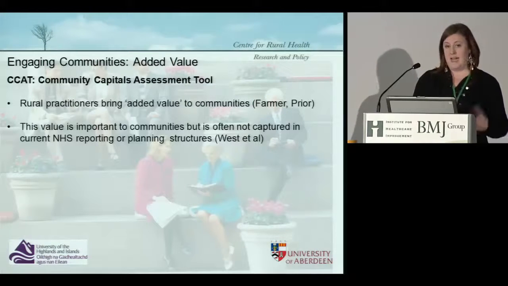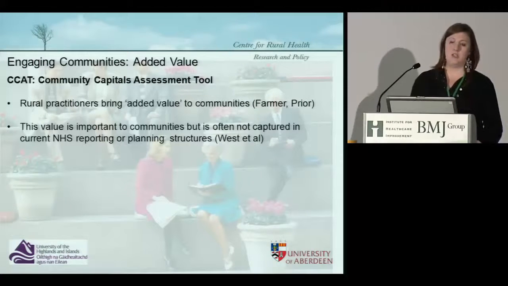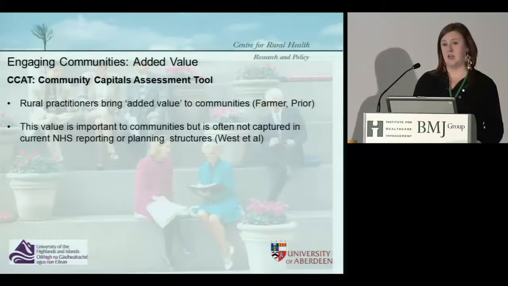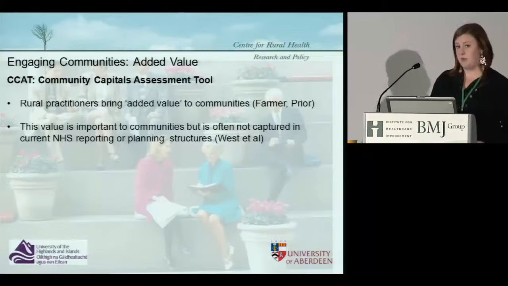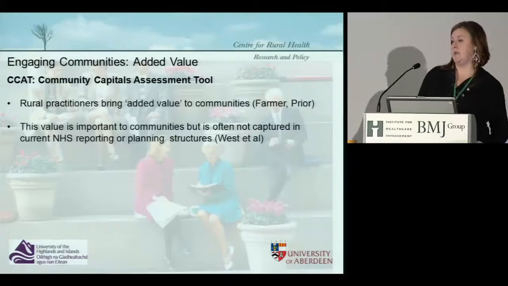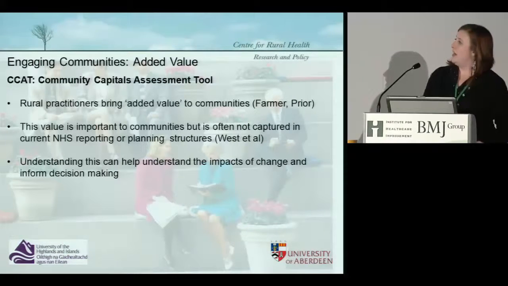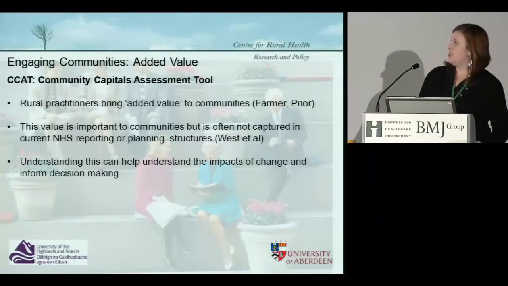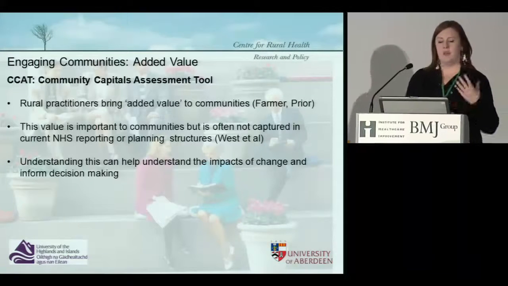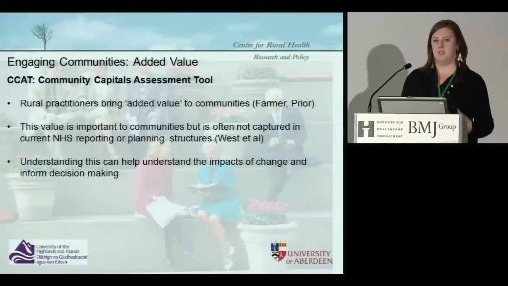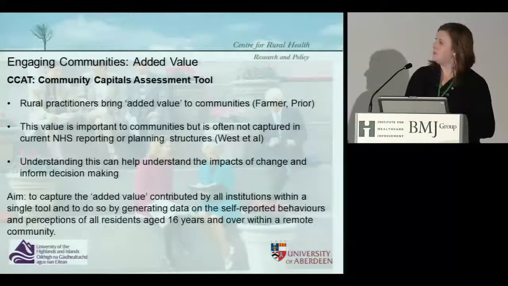Now, this added value can be really important to rural communities, but it's often not captured within current NHS Scotland reporting or planning structures, and that can lead to a lot of conflict between communities and the NHS when it comes to planning. And understanding the value can actually help to understand the impact that a service change could have on a community, and especially the impact that it can have on community sustainability.